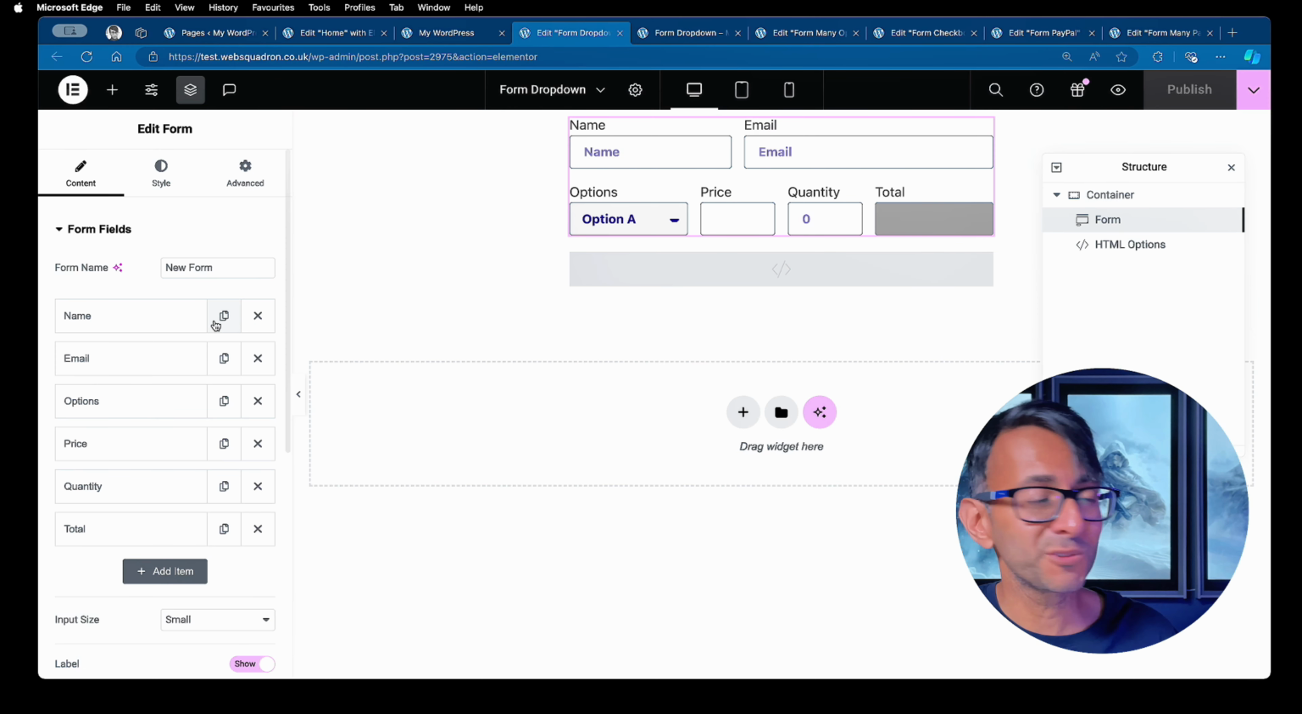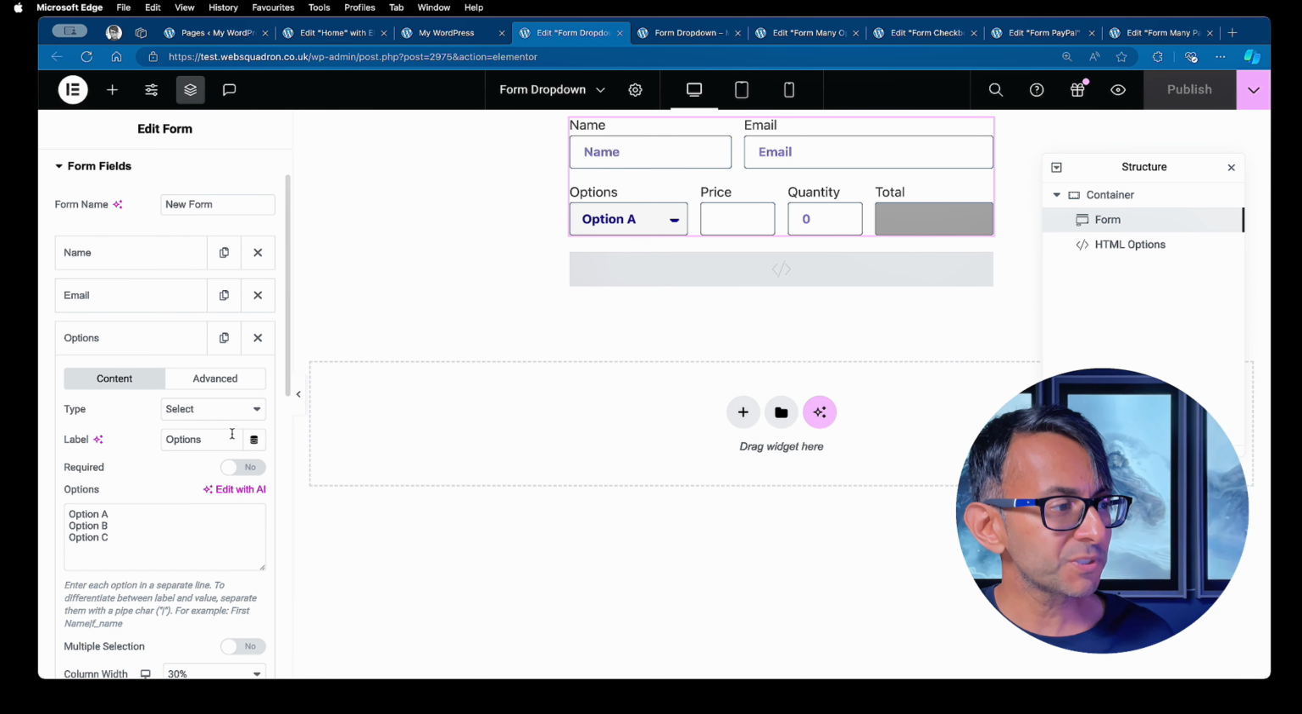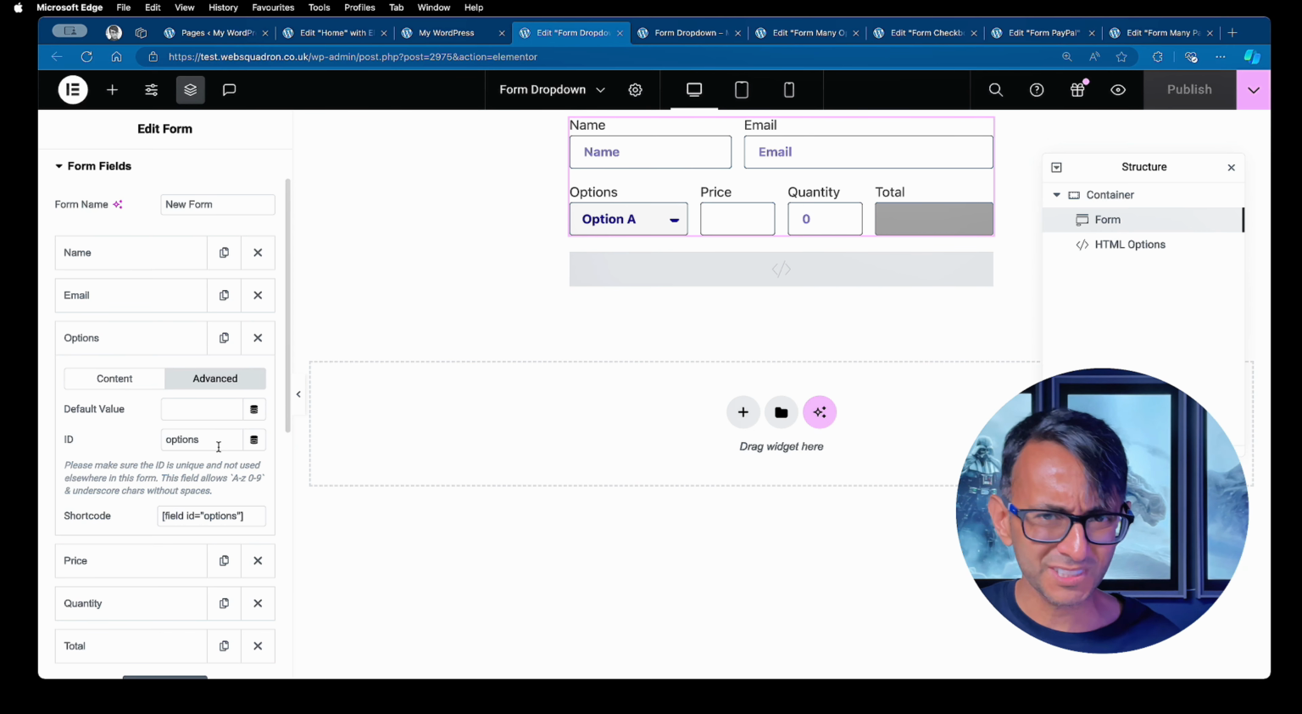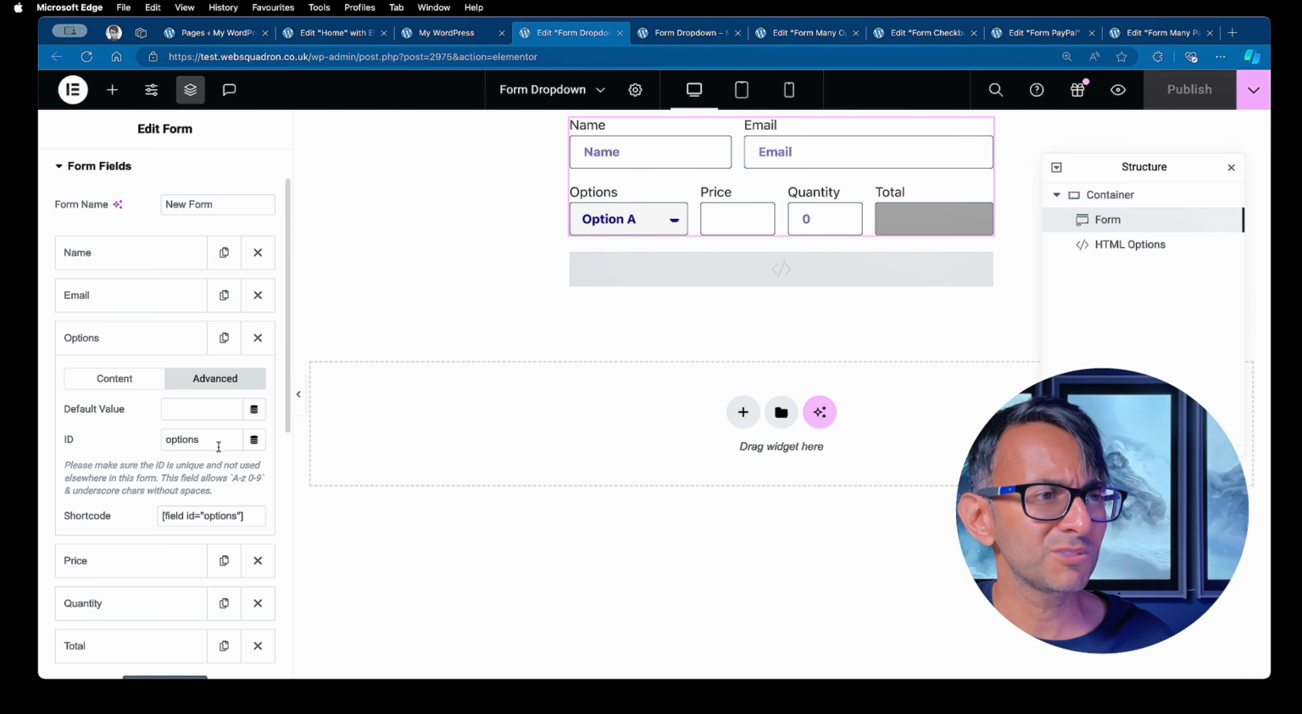It's basically an Elementor form. Like I keep saying, we've got some fields: name, email, options, price, quantity, and total. The options field is a select field. We've got our options. I've gone and given it a label called options. And in the advanced tab, the ID for this is options. It's always good to keep your name and your IDs as close as possible in similarity, because otherwise it gets a bit confusing.